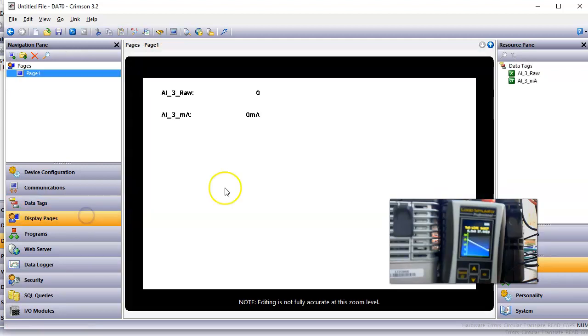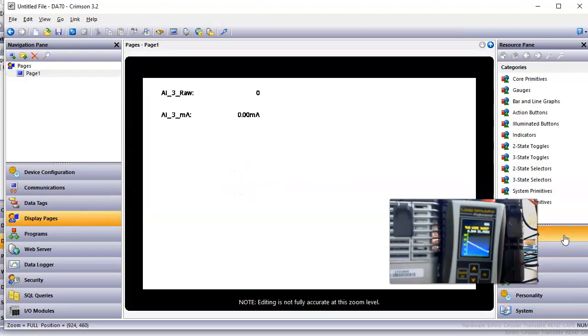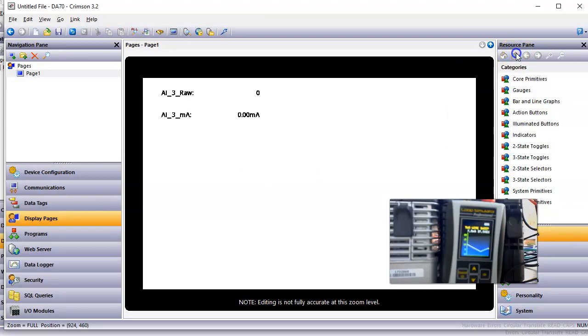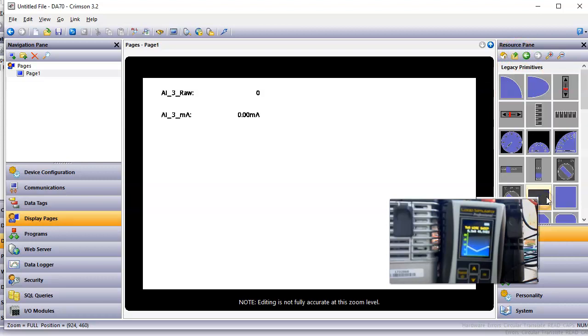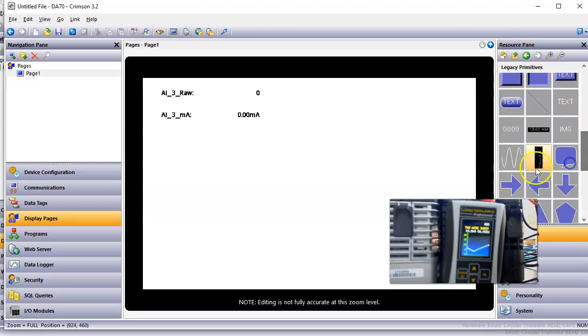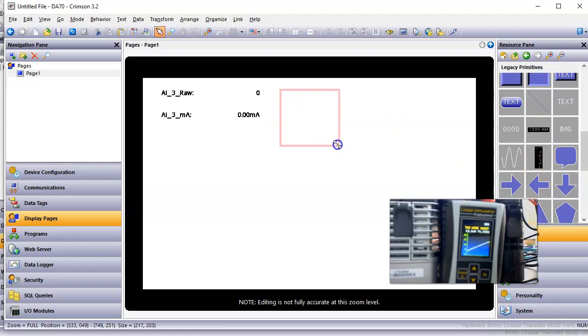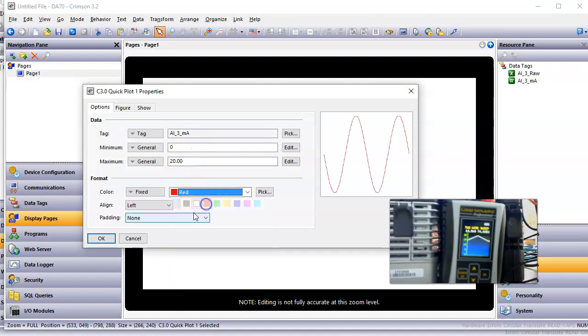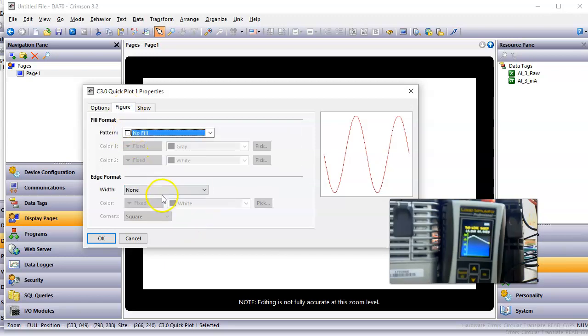If I go to display pages, and then the right side, go to primitives, go into core primitives, and maybe where did we move that? Oh, you know, it's down here in legacy primitives, in Crimson 3.2. Right here, this little quick plot tool. Drag this out here, make this guy be a little bigger, double click, and we want it to follow this tag right there, and it doesn't get the tag, so we'll just put 0 here to 20.00, and we'll change the line to red, that way we can see it. Figure, we'll give it an edge.